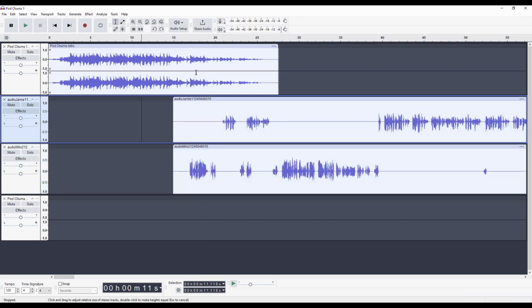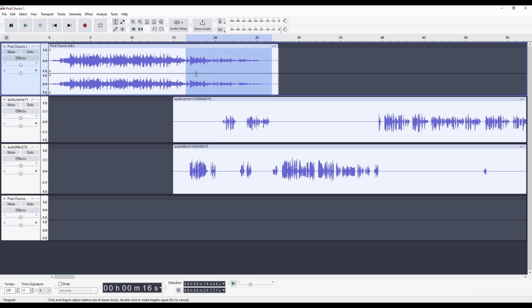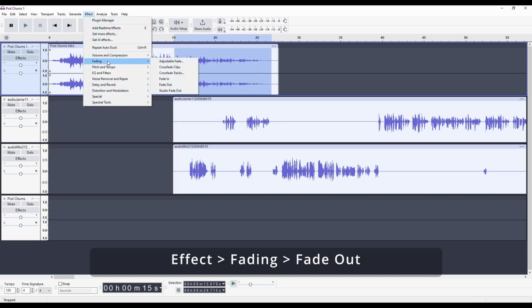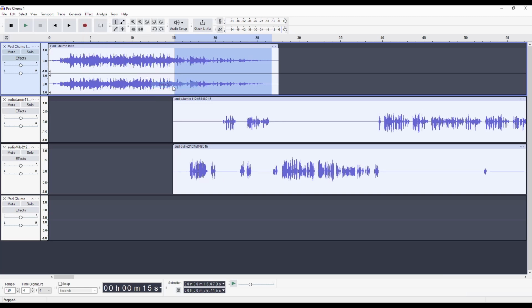Perfect. So now what I'm going to do is I'm going to grab it because I know I want it to start fading out where this person starts speaking. So I'm going to grab that bit, maybe a little bit more. And I'm going to use the effect, fading, and fade out. So you can see it starts to fade it down.